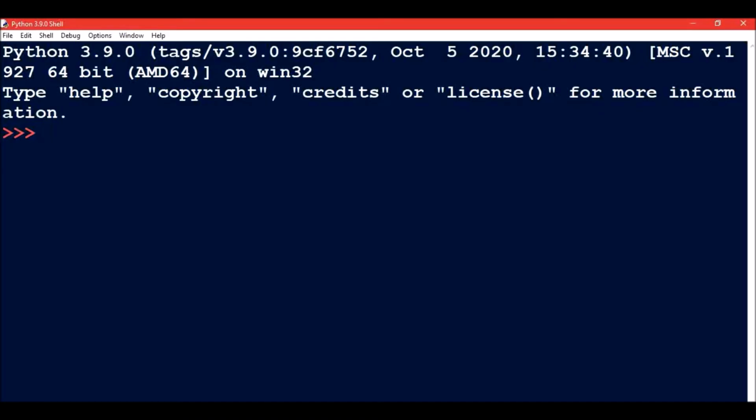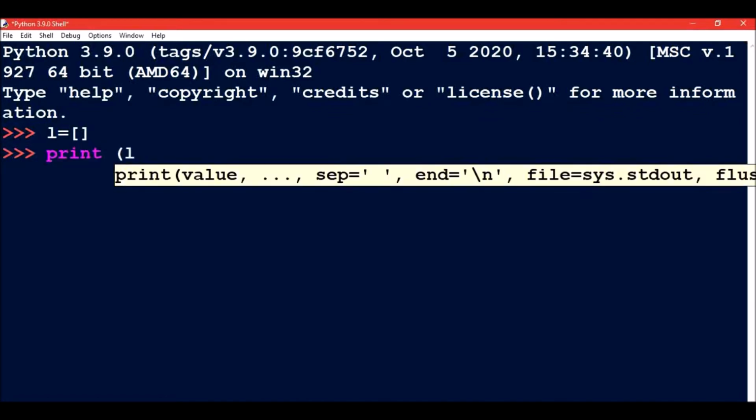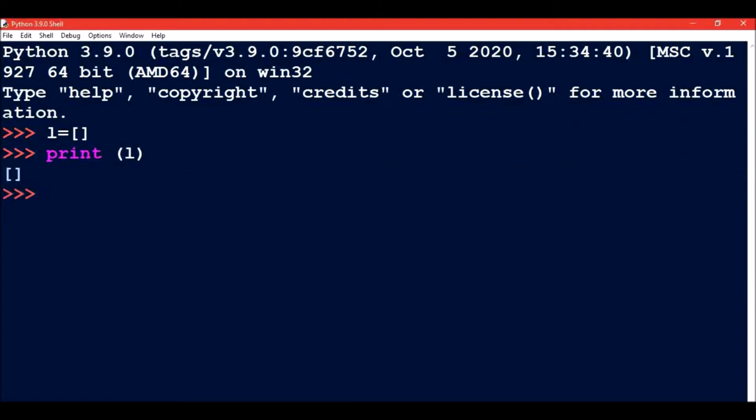So let us look at some practical examples. Like if I write L is equal to square bracket open and close, this is an empty list. So if I print L, then nothing will be printed, only the square brackets will be printed because this is an empty list. Now if I write L is equal to 1, 2, 3, L is a list of 3 members and the members are 1, 2, 3. So when I print L, now the list members will be printed in the square brackets only.